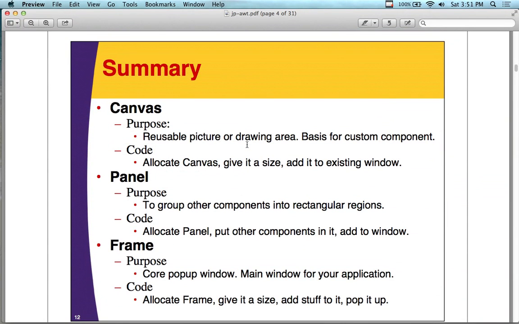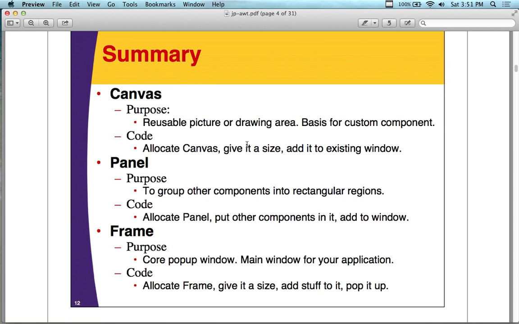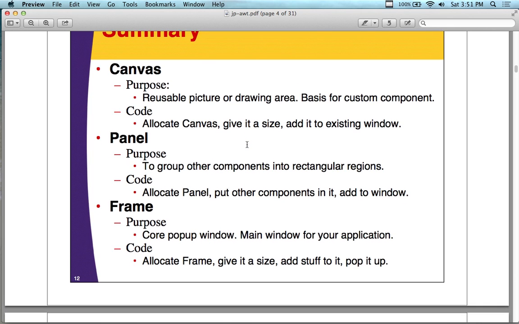Canvas. So the purpose of that is to have the reusable picture of the drawing area. So canvas is just like what you'd possibly imagine the word meaning. On the canvas you can actually draw. You can do the 2D drawing on the canvas. You can actually put other things on the canvas as well, other components. In the code you can allocate the canvas, give it a size, add it to existing windows.